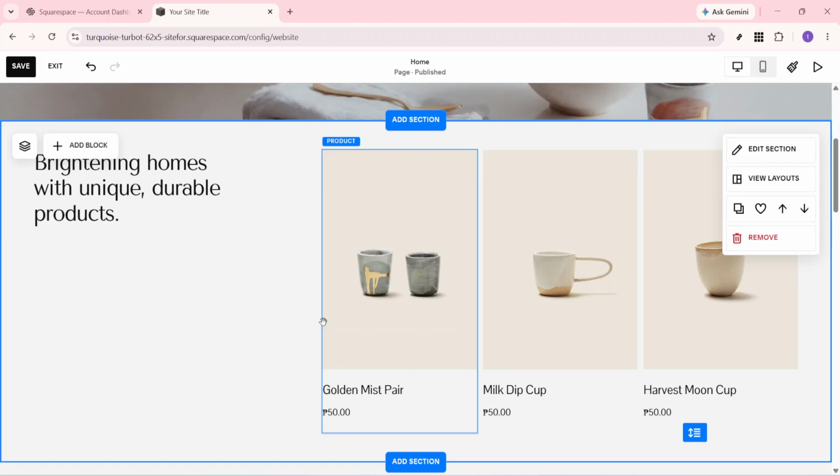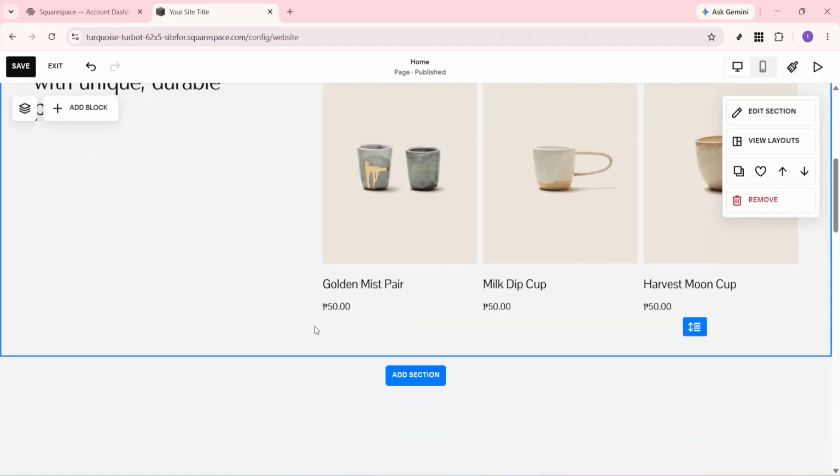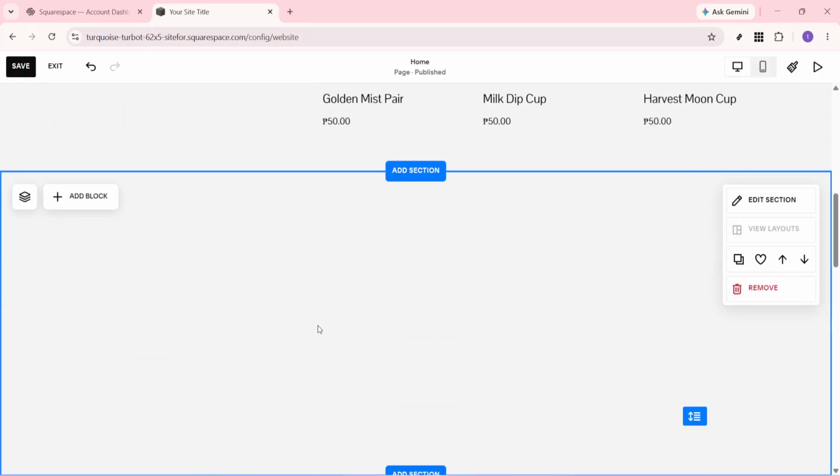Hey everyone, in this video, I'm going to show you how to add an Instagram feed on Squarespace in just a few simple steps. Click the Add Block button to open the block selection menu.